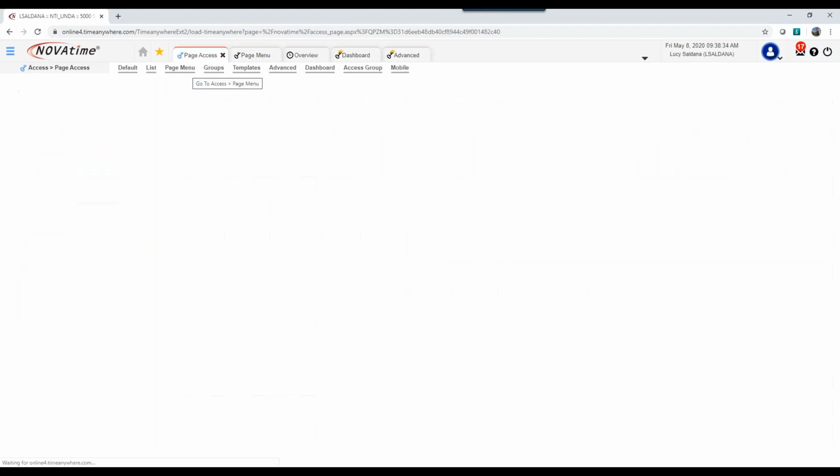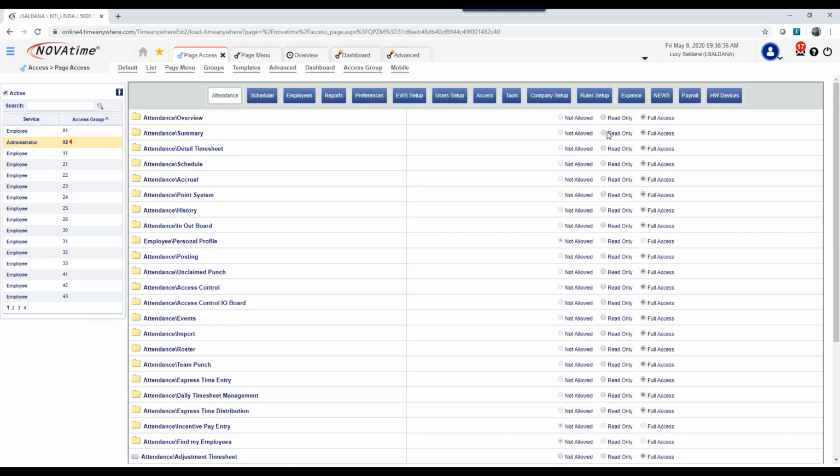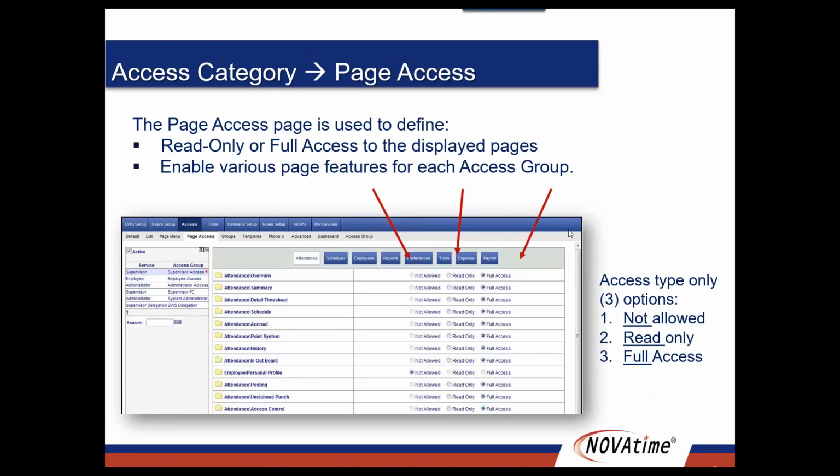And then step 2 of that will be defining the type of access for each of the different access groups. So let's bring back the slide. So that's your page menu. This is your page access. And as mentioned, these are the only options you have: not allowed, read only, or full access.